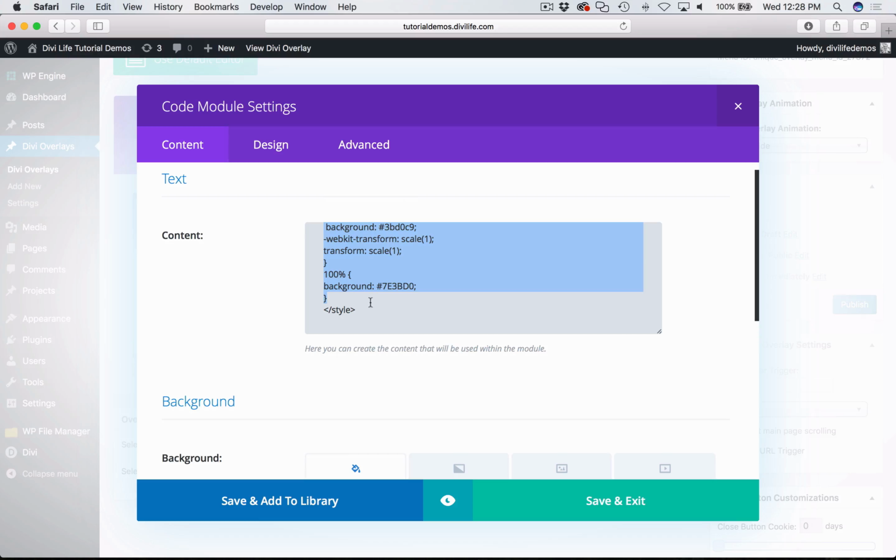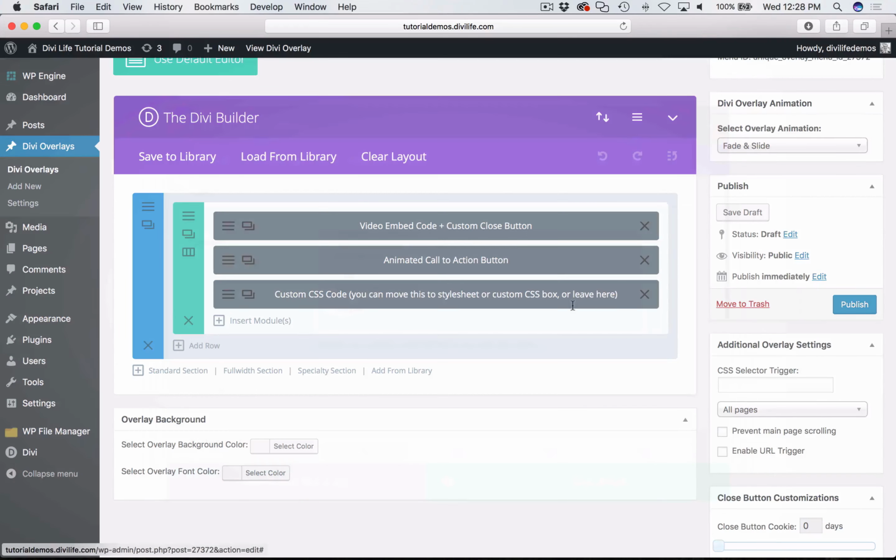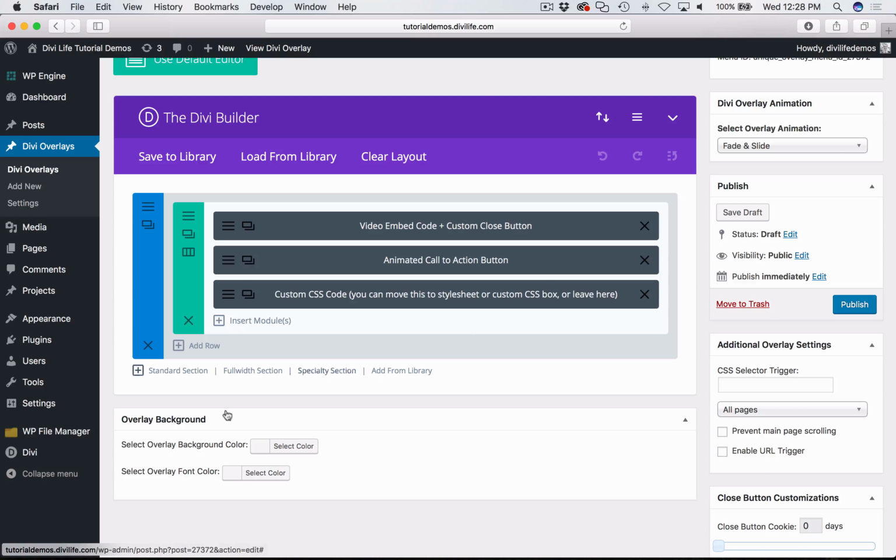And then once you do that, then you can completely remove this module, move it to your style sheet, or if you're putting your custom CSS in the Divi theme options, custom CSS box, you can put it over there as well. Just make sure that you don't have the style tags on the top and bottom. That's only needed if you're going to keep it here in the builder. And for this tutorial, I'm just going to leave it there for now.